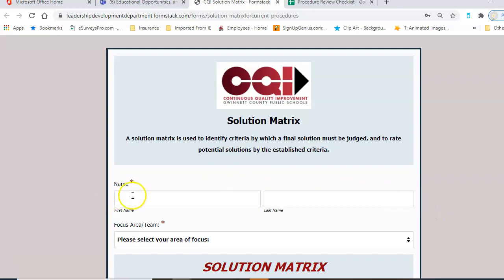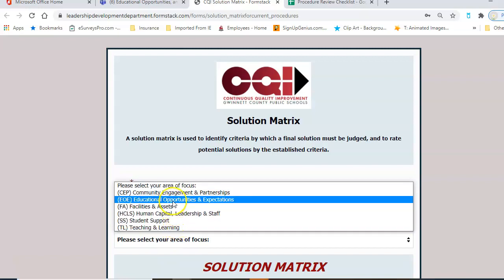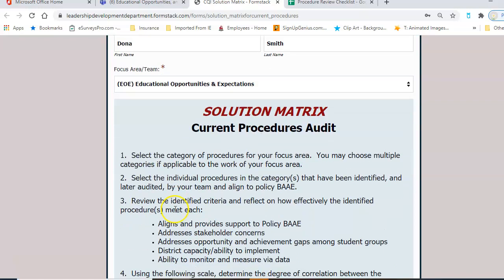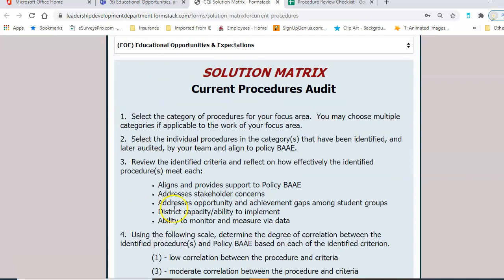Okay. When you first enter onto your link, it's going to ask you for your name. So I'm just going to put my name in here. And it's going to ask me what focus area team I'm a part of. So for you guys, it's going to be the educational opportunities. This is important data just so that we can keep each procedure matched to the team. I'm going to stop here for just a second and let Mr. Nebel talk to you about the criteria that you're evaluating each of the procedures on.